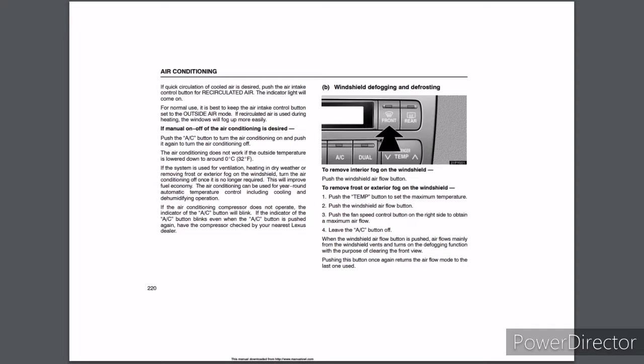The air conditioning can be used for year-round automatic temperature control including cooling and dehumidifying operation. If the air conditioning compressor does not operate, the indicator of the A/C button will blink. If the indicator of the A/C button blinks, even when the A/C button is pushed again, have the compressor checked by your nearest Lexus dealer.